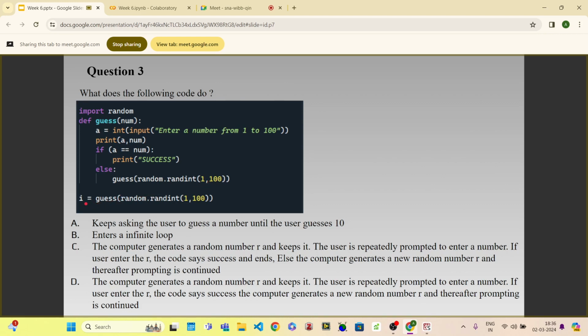We are calling the function and storing it in i, but it does not matter because once you have given random.randint between 1 and 100, it will take some number from the user and compare that number to whatever random number it has generated. And we actually don't know what number it would generate.